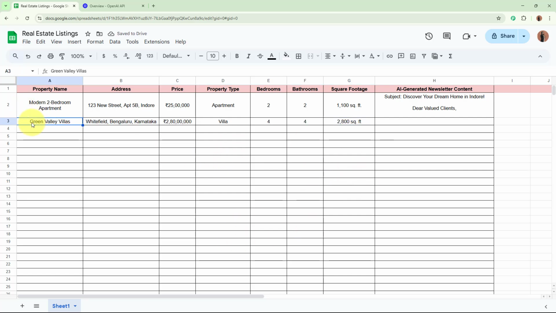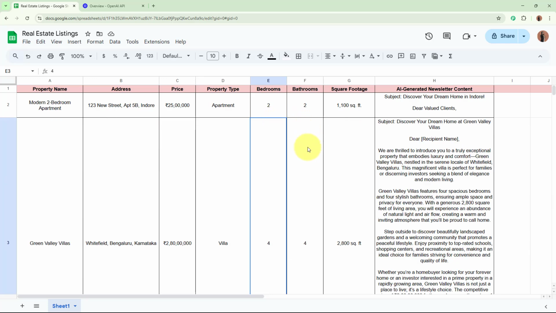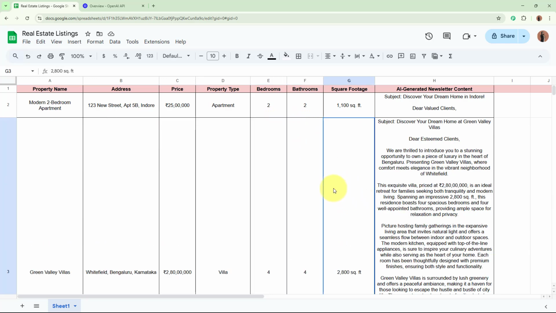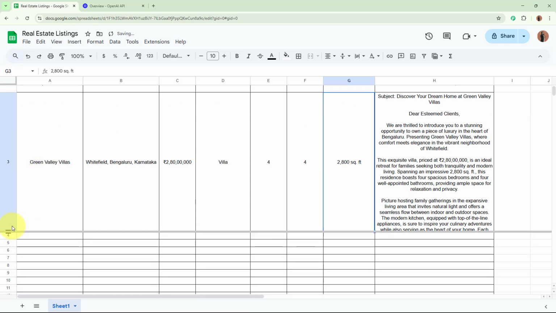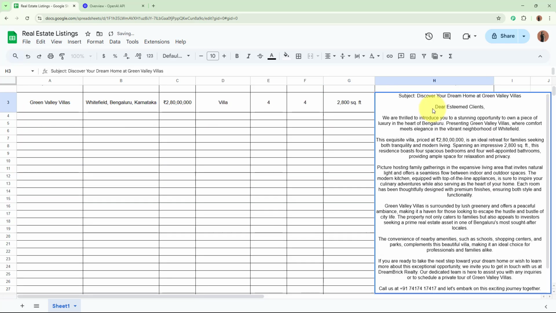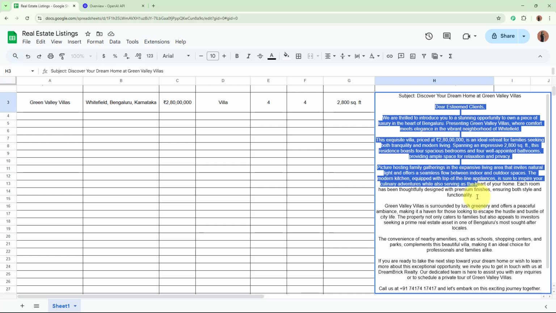This is the property name, Green Valley Villas. This is the address, this is the price, this is the property type, that is villa, bedroom is 4, bathrooms is 4, and this is the square footage. And you can see automatically in front of you an AI agent has generated and updated my spreadsheet with the newsletter content. There's the subject, discover your dream house at Green Valley Villas. You can see right over here, this is the entire newsletter.